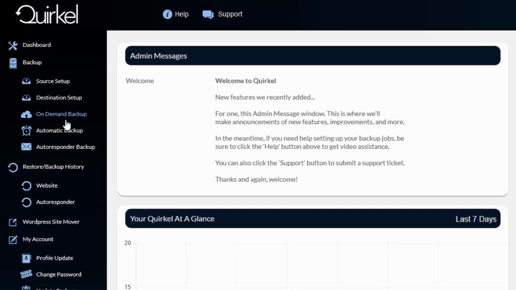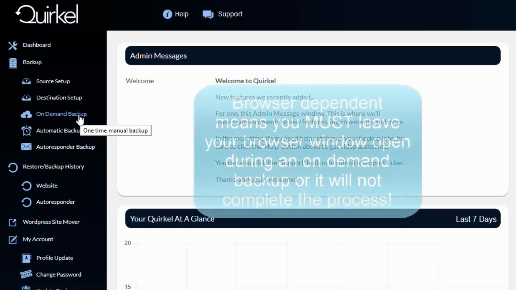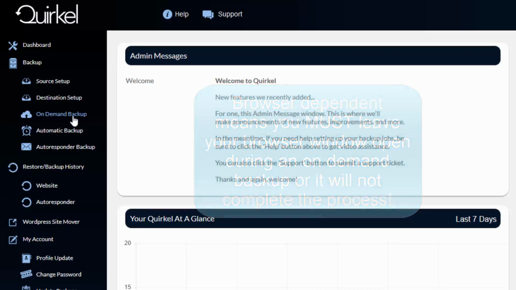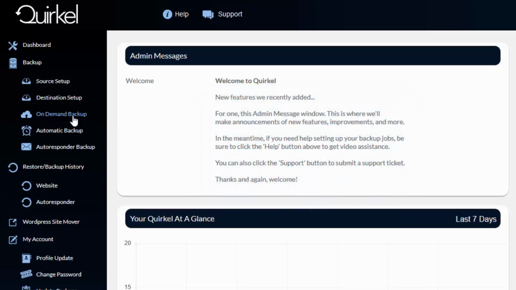Now, something to understand about an on-demand backup versus an automatic backup. An on-demand backup is what they call browser dependent. And the reason that's important to note is because once you start a backup, you must leave your browser window open. You can't hit back, you can't hit refresh, you can't close it. If you do that, it will not complete your backup. So it's important to understand that if you have a large backup, that theoretically can mean your window stays open for hours upon hours.